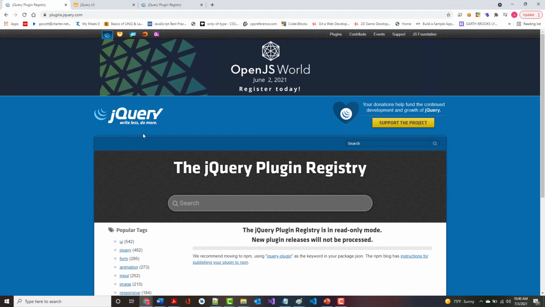So what is a plugin? It's basically something that you can add or plug in to a program to make it do something it otherwise couldn't or wouldn't do.